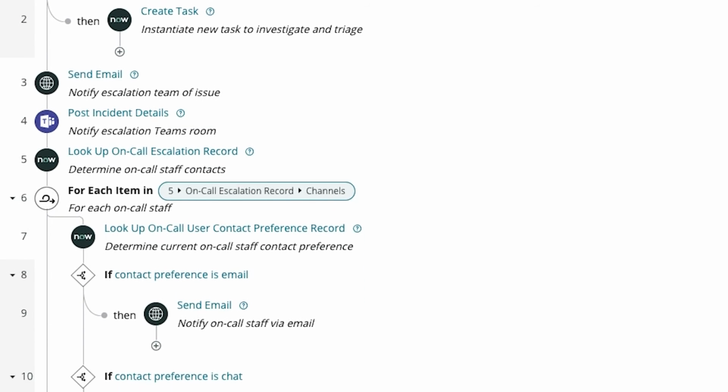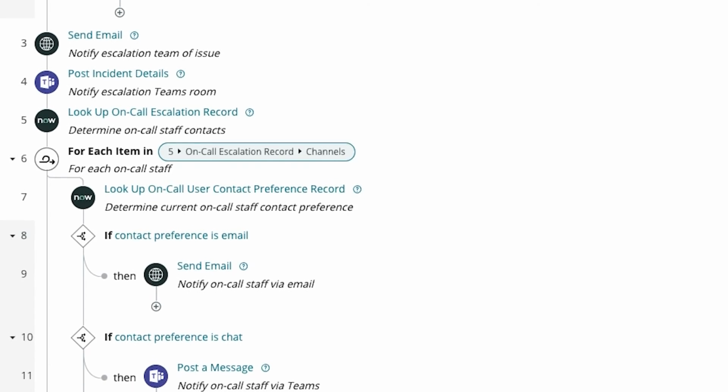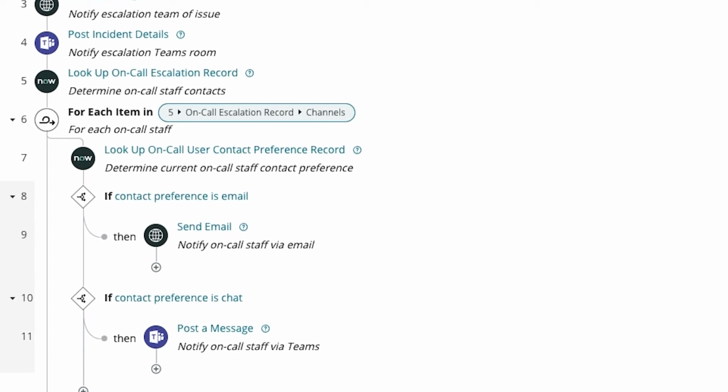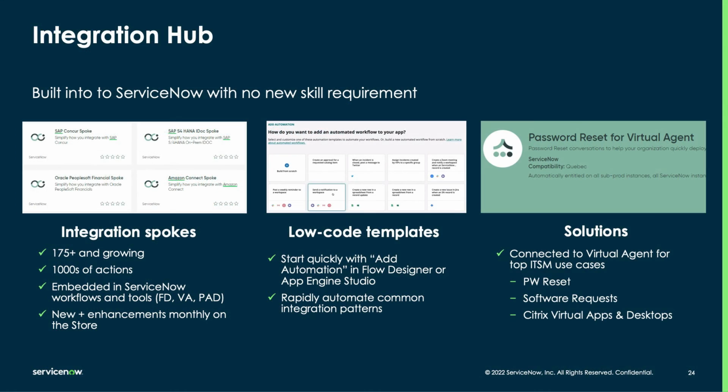There are near countless ways these two businesses could take advantage of the out-of-the-box integration spokes available with Automation Engine. With an ever-expanding library of over 175 spokes and over 4,000 pre-built data actions, there's a good chance these two entities will rarely find themselves needing to write a custom integration. But if they do, ServiceNow has got them covered.